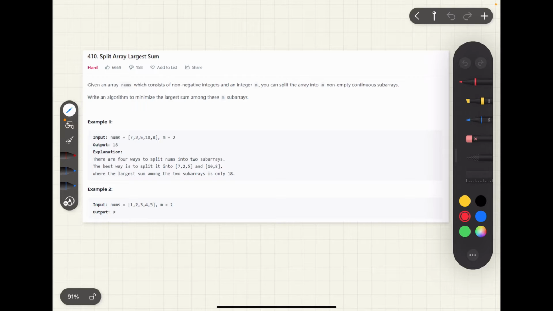So let's not jump ahead. Let's first go through the problem, analyze the problem, and then we'll try to come up with a solution step by step. And step by step we'll try to reach the binary search solution. So let's go through the problem statement once.